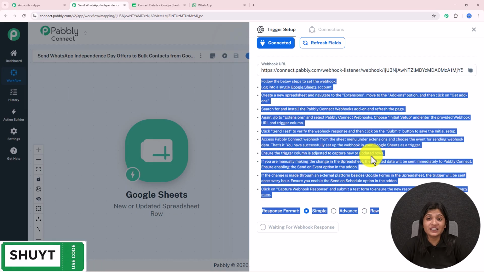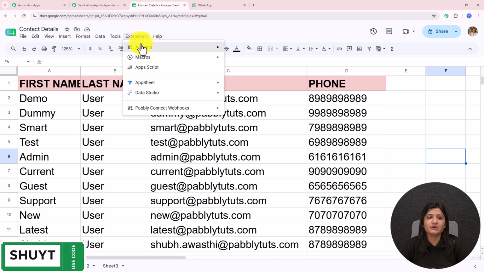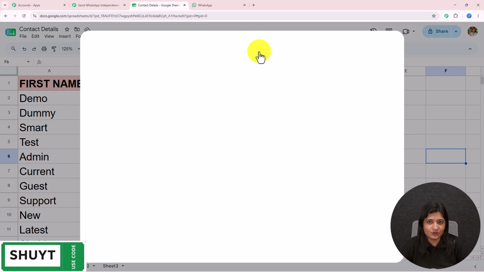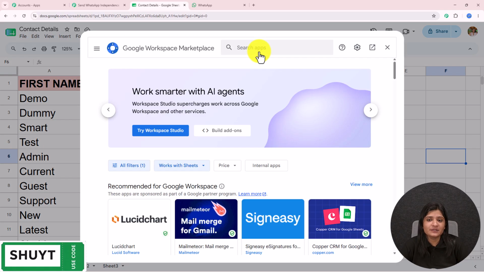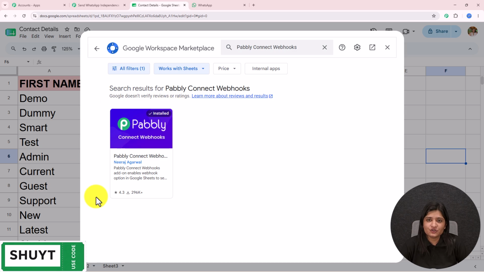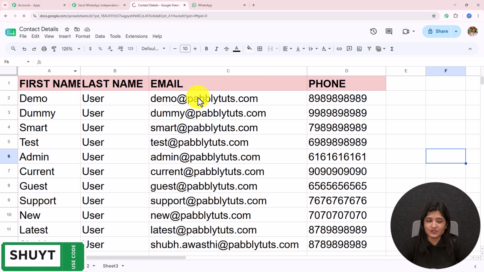So I'm going to create the connection. For that I'm going to go towards the extensions, click on this add-ons and then click on this get add-ons. Here Google Workspace Marketplace will appear in front of me where I have to search for Pabbly Connect webhooks, and you will see I have already installed this. But if you're doing this for the first time, please make sure that you follow the same process and install this. After doing this, you have to refresh your Google Sheets.